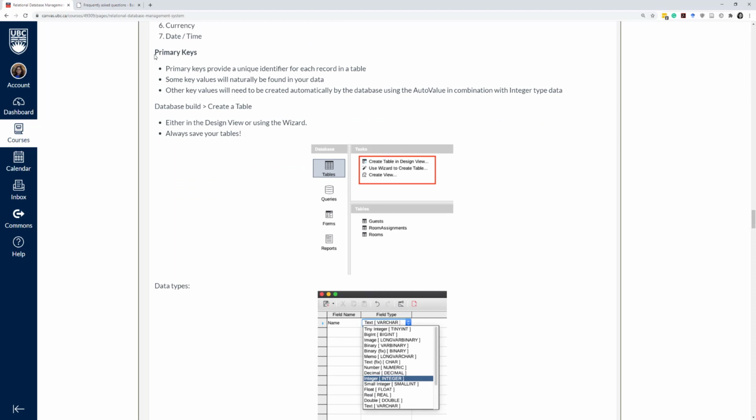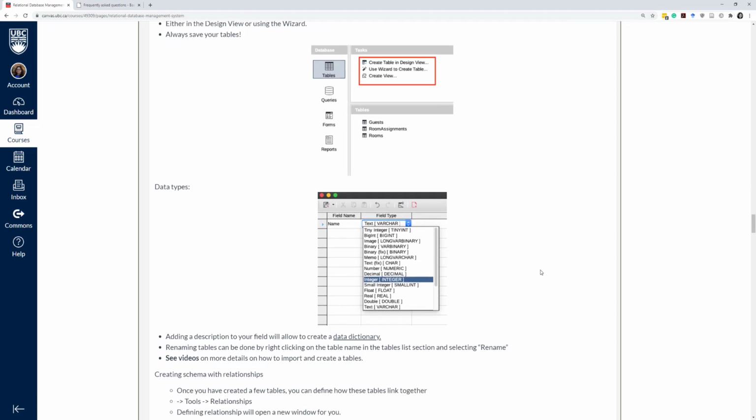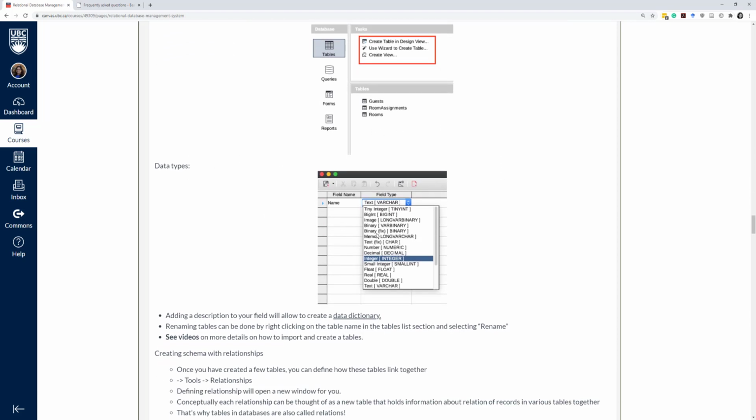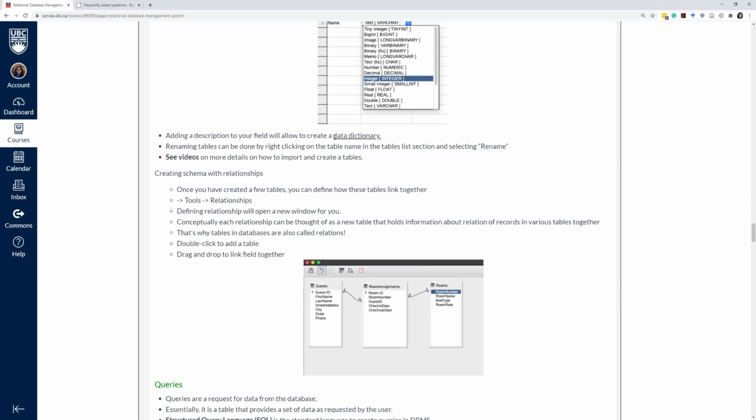Okay, so I already talked about the primary key. That's a unique identifier, and we can use it for identifying information of object or person or trees. So we cannot have duplicated IDs, and we can auto generate them in our table. So you will see that we can create the table, you can create the queries, and you can add the different types. So that's what I talked about. Also, you can add the data dictionary.